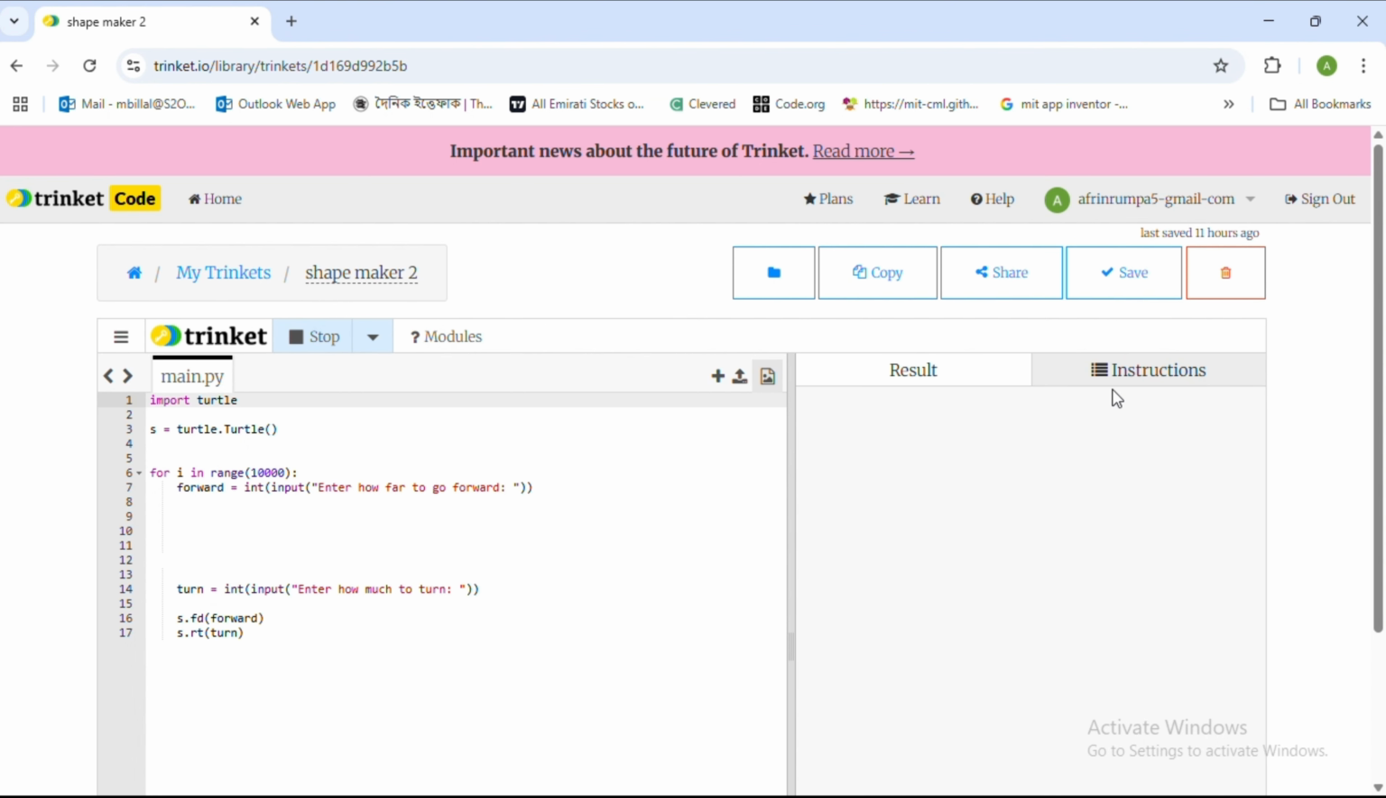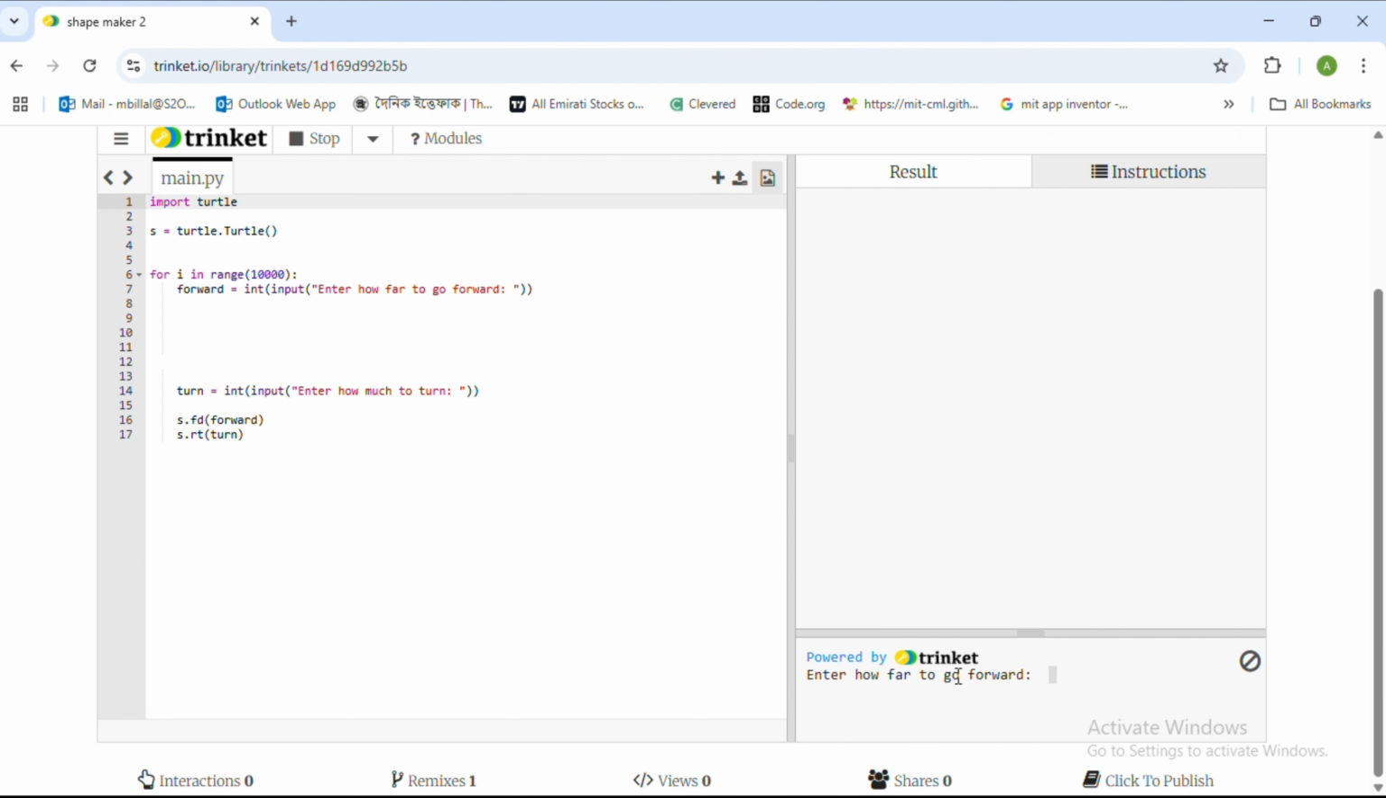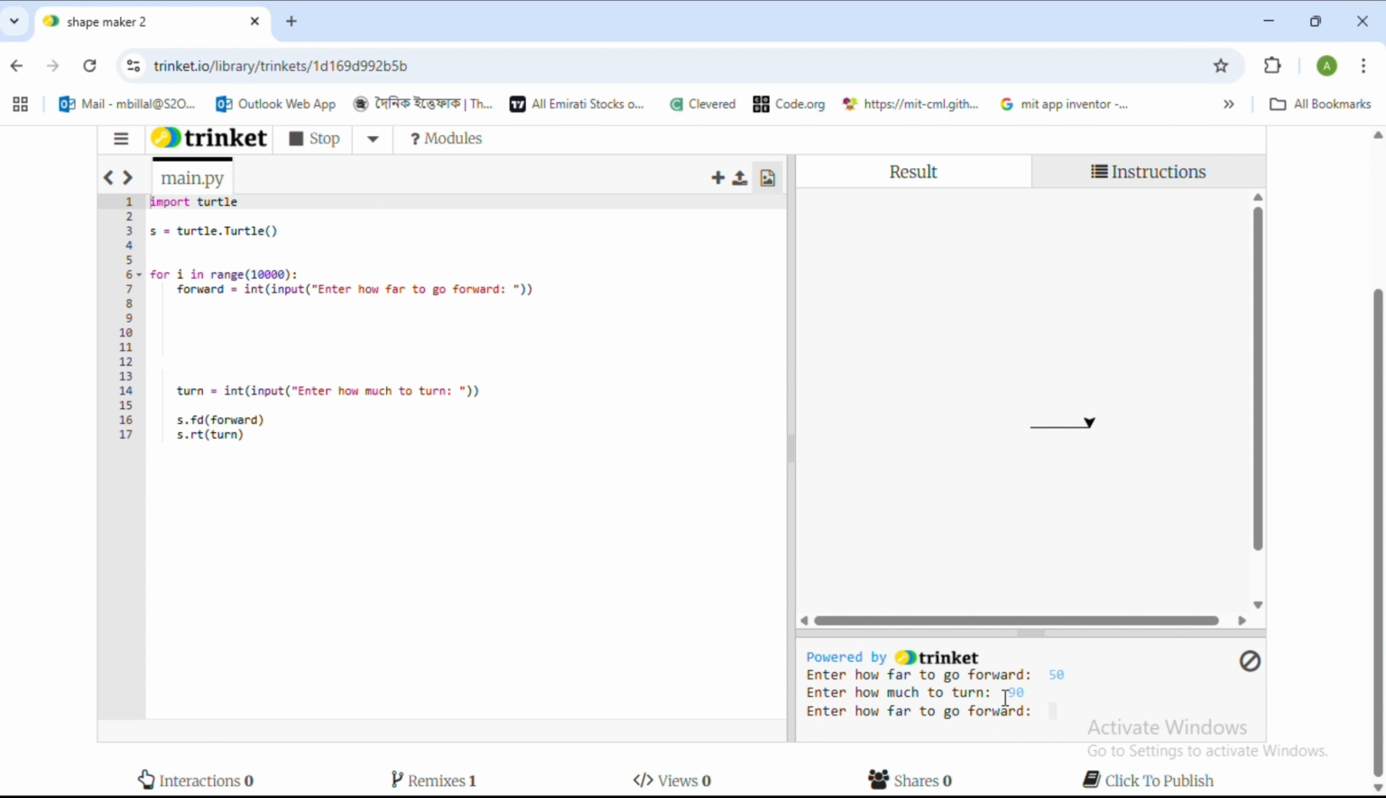So let me run. So there, enter how far to go forward. Yeah, I have some grammar mistakes there too. Enter how much to go to turn. Yeah, that has no grammar mistakes. I'm quite bad at texting, at English. So enter how far to go forward. I'll go as much as 50 because I want to make a square. So enter. Now how much to turn? By 90, of course. So enter. So they're now turned by 90, and now it's pointing downwards.